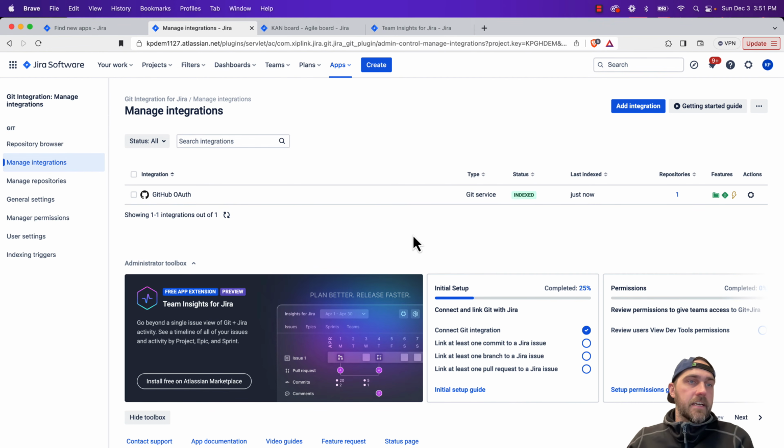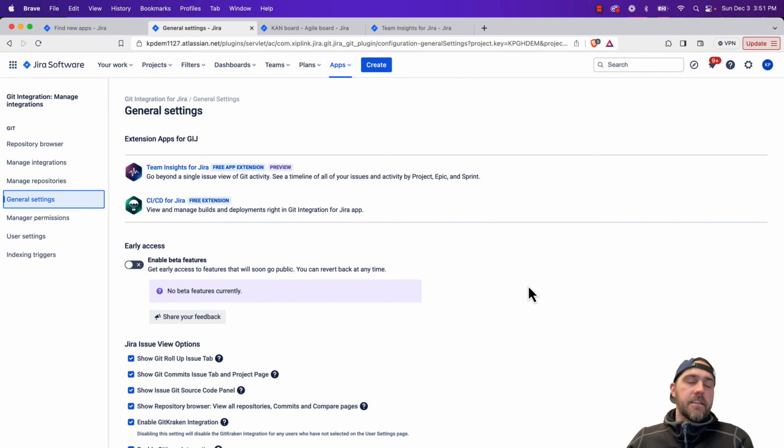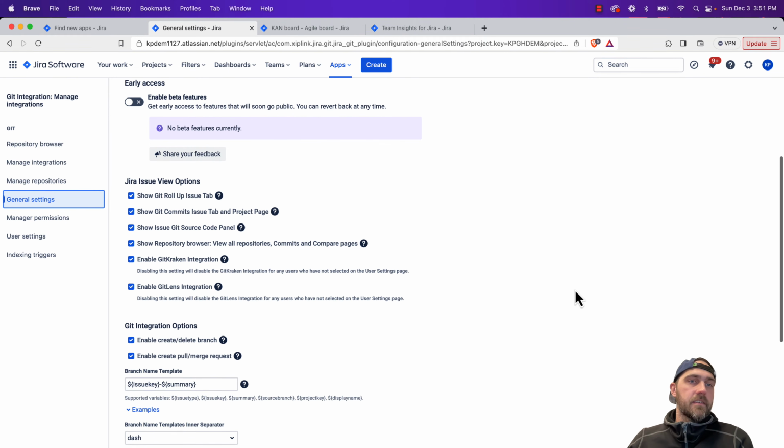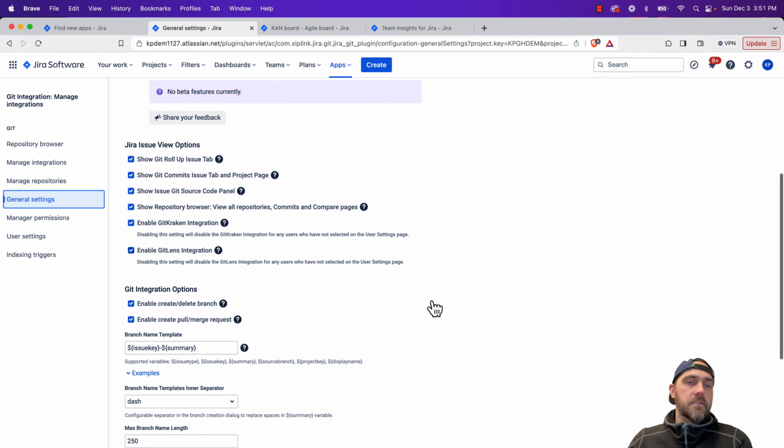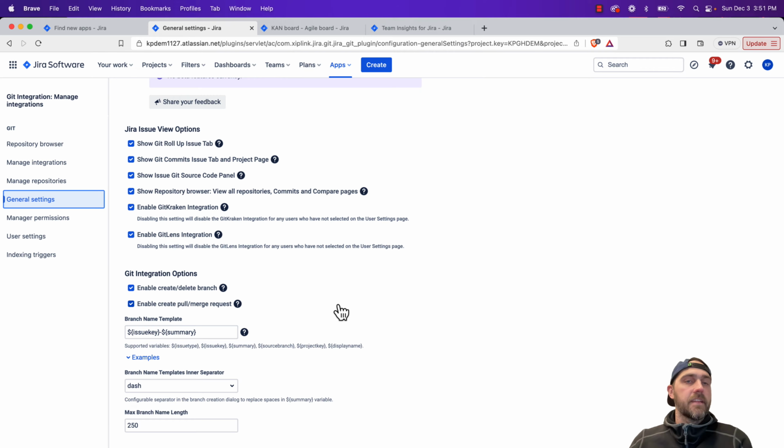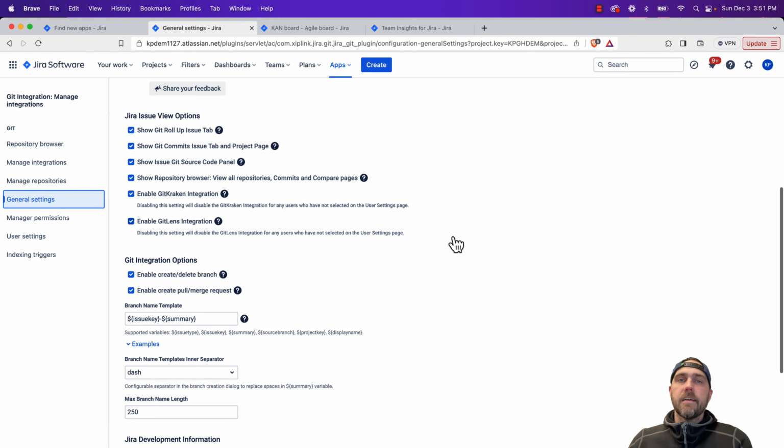Now that we have our connection set up, we can briefly look at general settings. This gives you control of the integration, gives you control of what things you want to be visible, and also lets you set default naming conventions. So if you have a default naming convention you use for your branch naming, when you go and create branches through the interfaces in Jira, we can default to those instead of having to have developers remember that and type it in every single time they go to create a new branch.